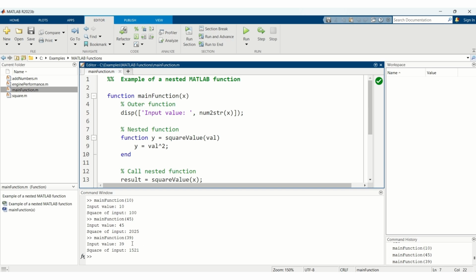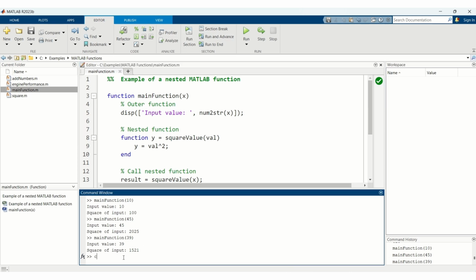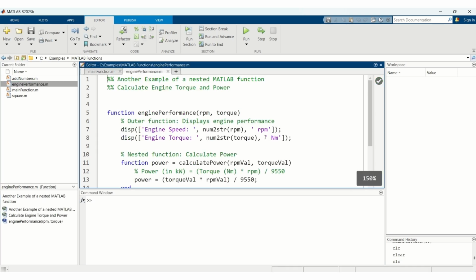Another example I wanted to show you here. Before that, I will clear the screen as well as the workspace. Now, let's take an automotive example. Another example for the nested MATLAB function is to calculate the engine power. We are calculating engine power, not the torque here, so let me correct this.